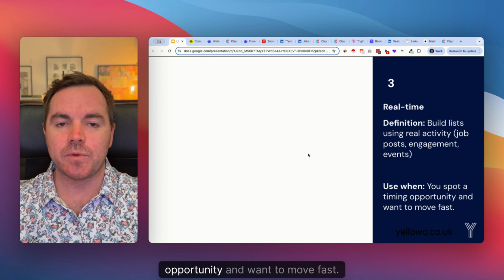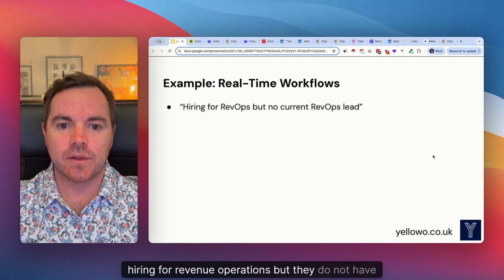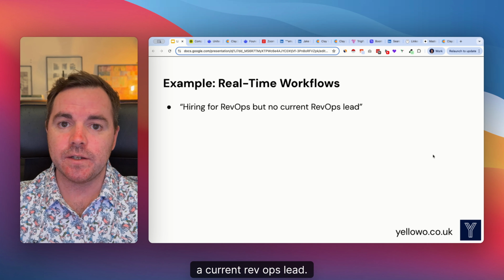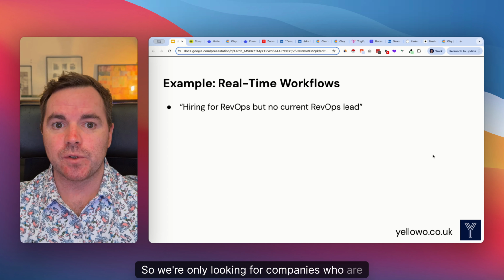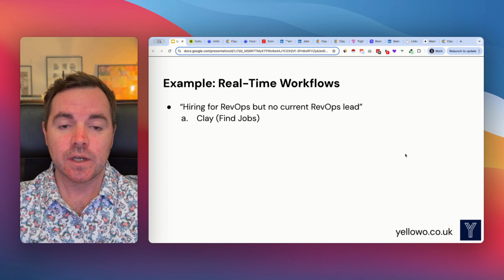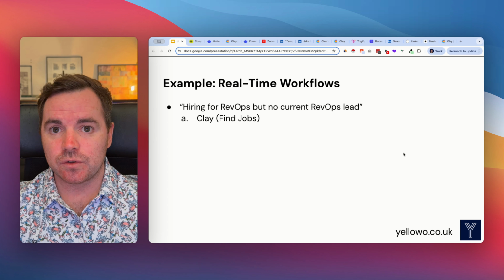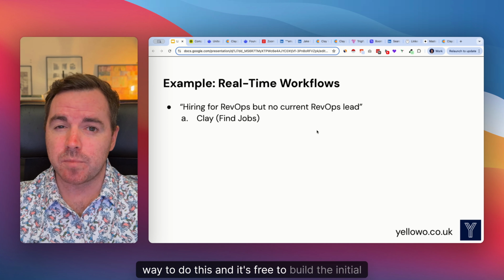Some examples of real-time workflows include hiring for revenue operations, but they do not have a current RevOps lead. So we're only looking for companies who are actively hiring revenue operations. And Clay has a really good way to do this, and it's free to build the initial list.